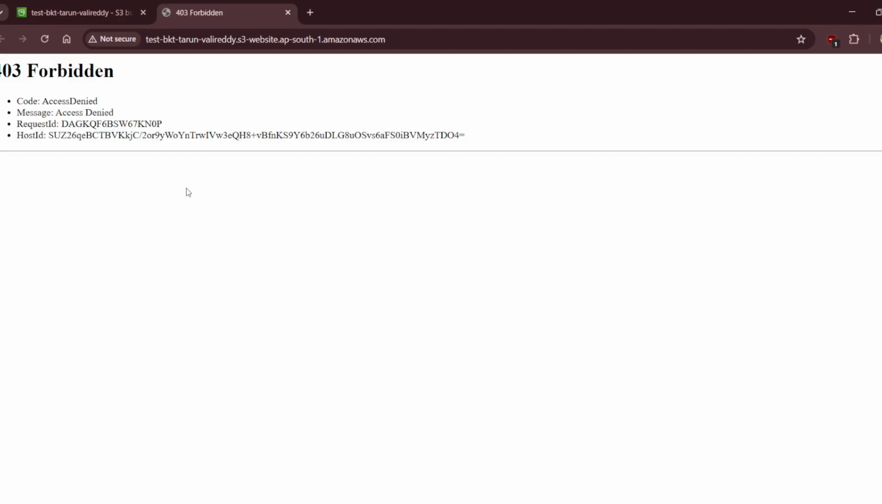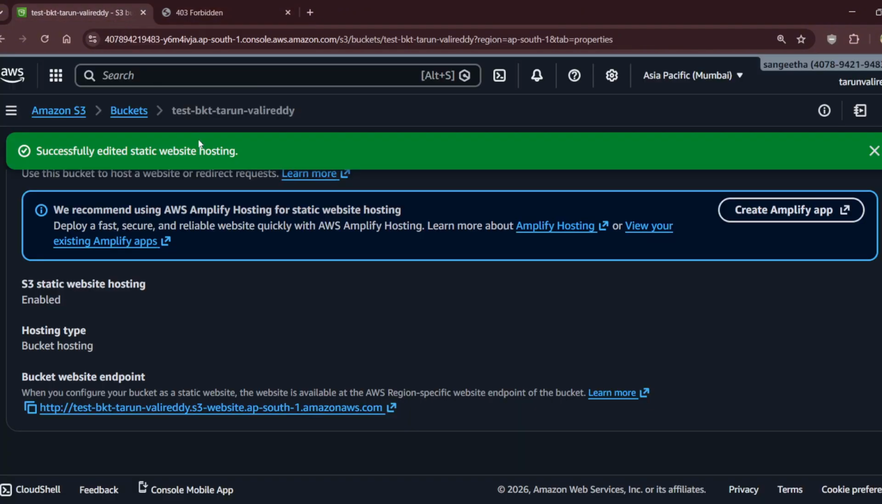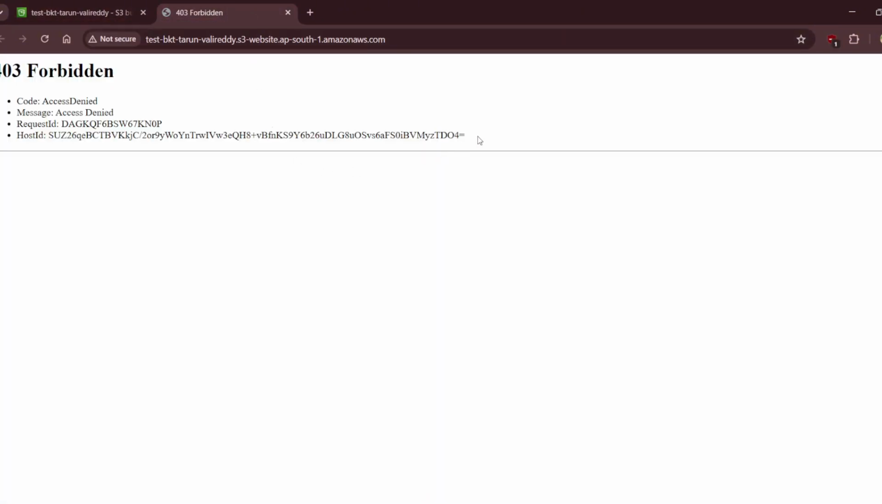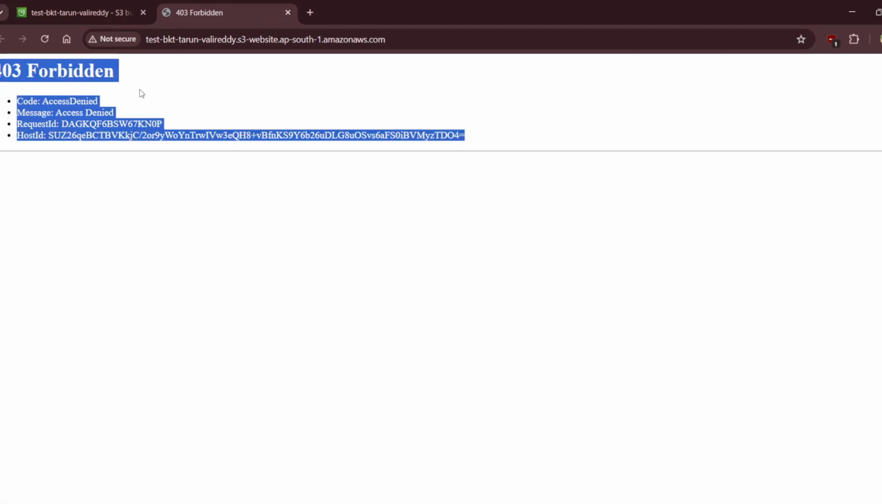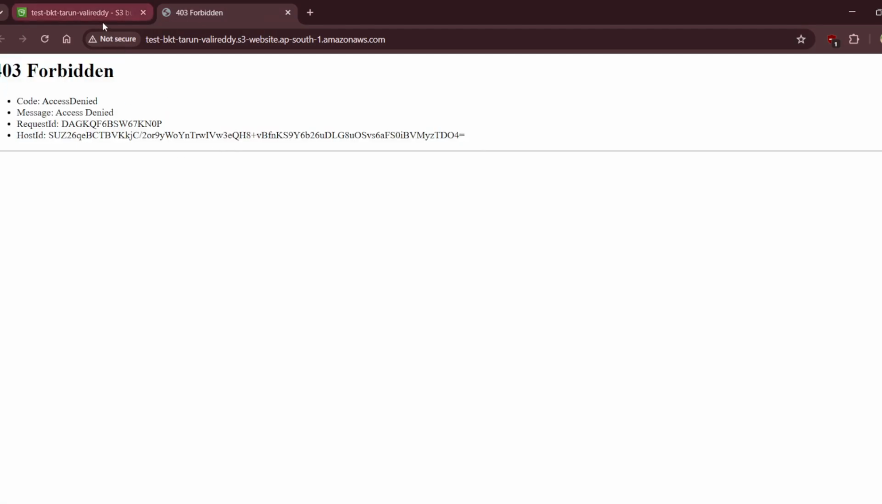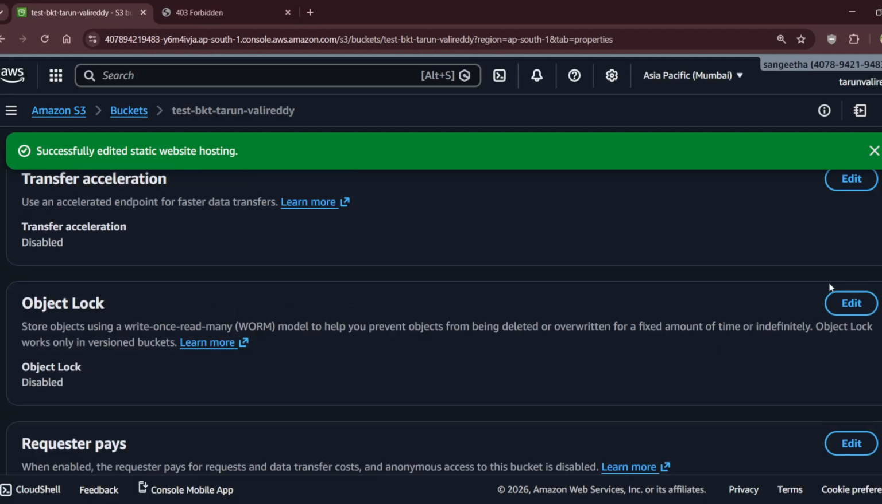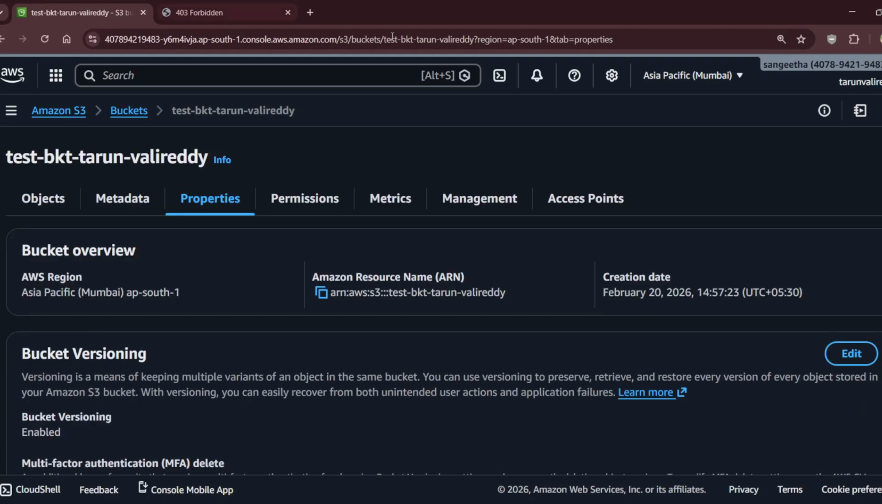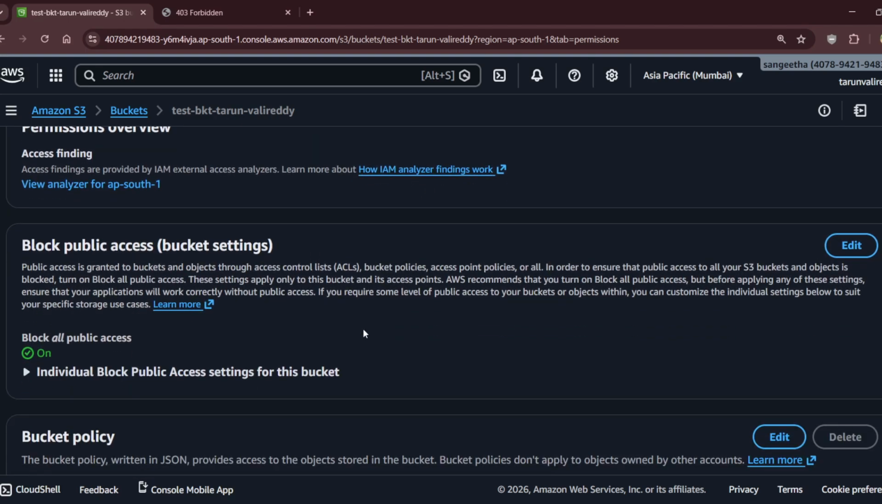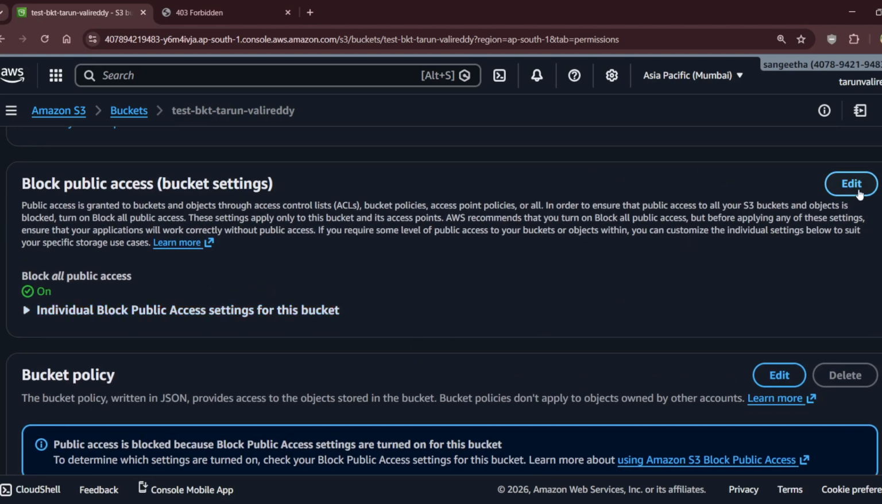If we check here, we will get a 403 forbidden error. Why? Because we actually enabled the static website hosting, but we didn't allow the public access to this bucket. That's why we are getting the 403 forbidden error. To resolve this error, we need to go to the permissions and allow the bucket access.